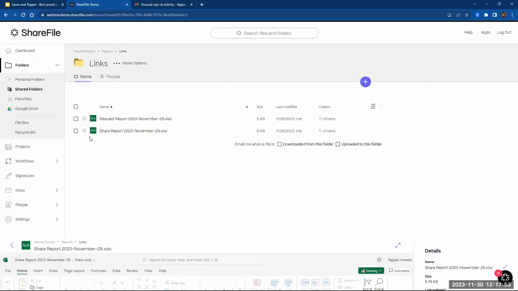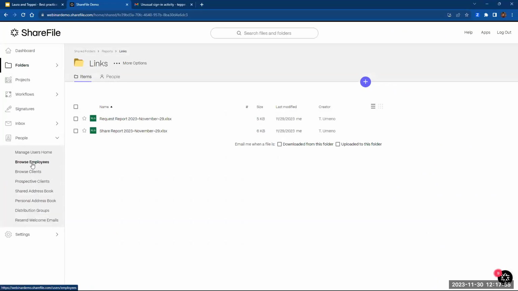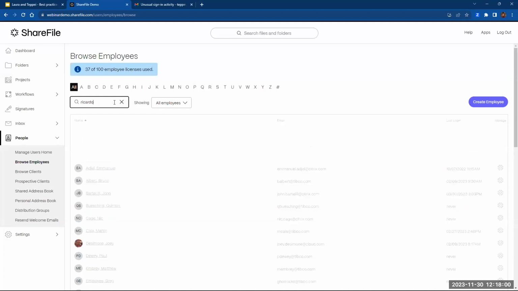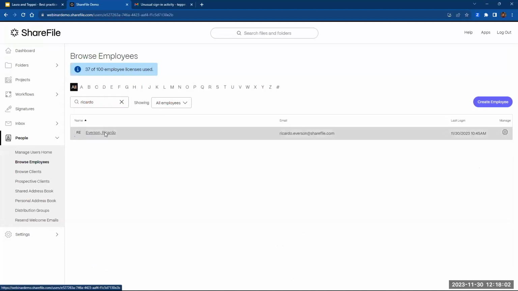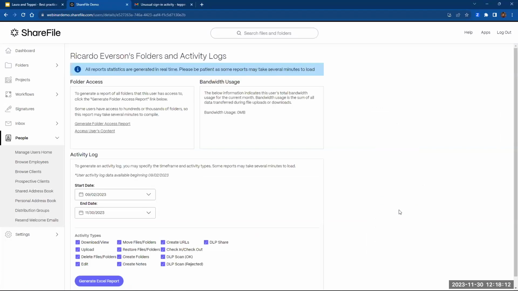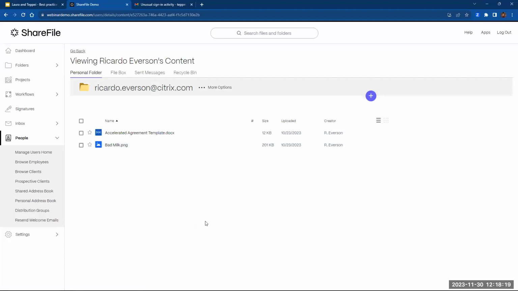So what I can do to check Ricardo's activity and disable any kind of links that he might have generated, I can go into the people section, go to browse employee, I could search for Ricardo, and then on the right hand side, you'll see view folders and activity logs. And then you'll have to hit access users content. Now you'll need to have admin permission to view this. But then from here, you can see their personal content, their file box, sent messages, or recycle bin.